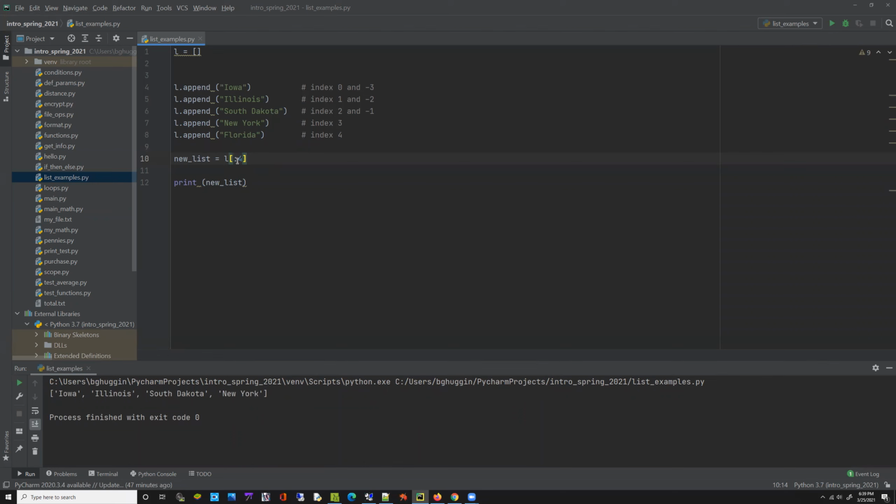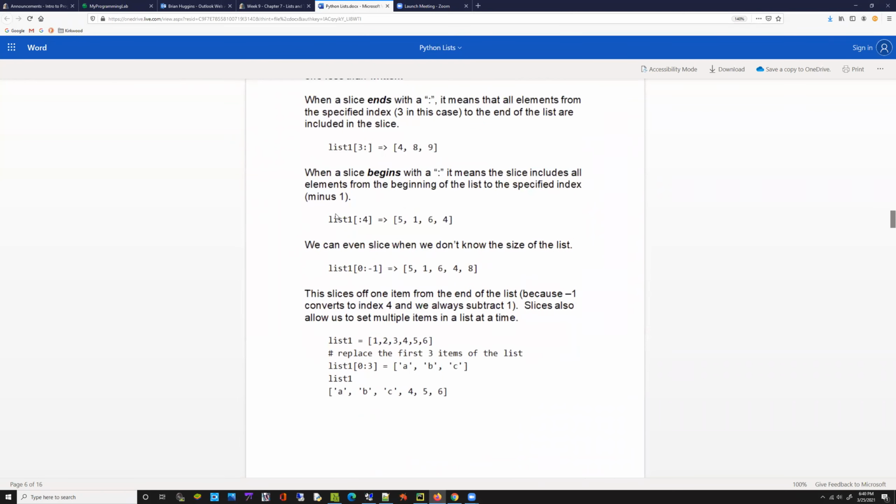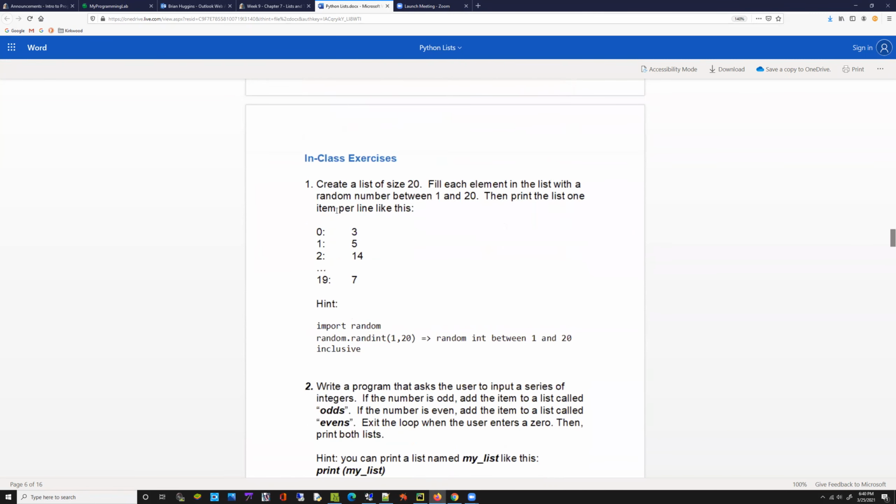Now, it's important to remember that this does not change the original list. So we have a new list, a new variable that has items from the first list, L, but L is still the same. So it's a non-destructive operation. Okay, so I think we went over those.